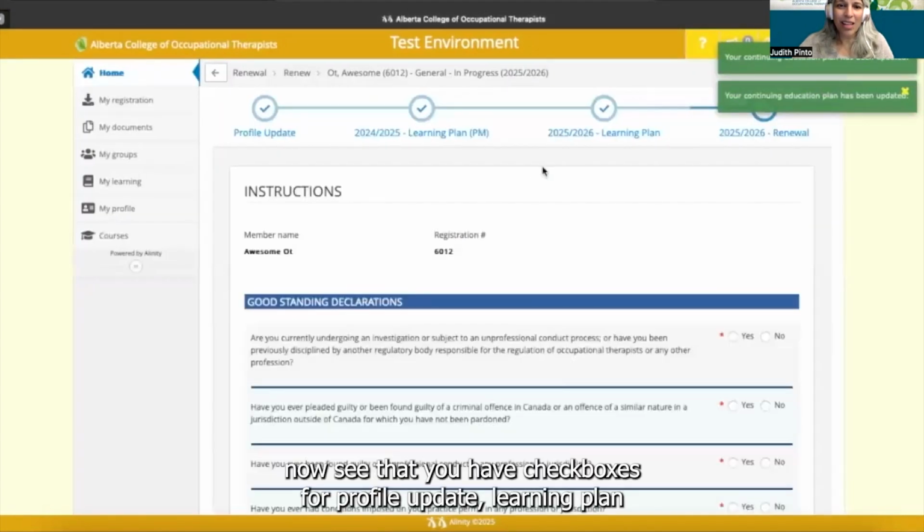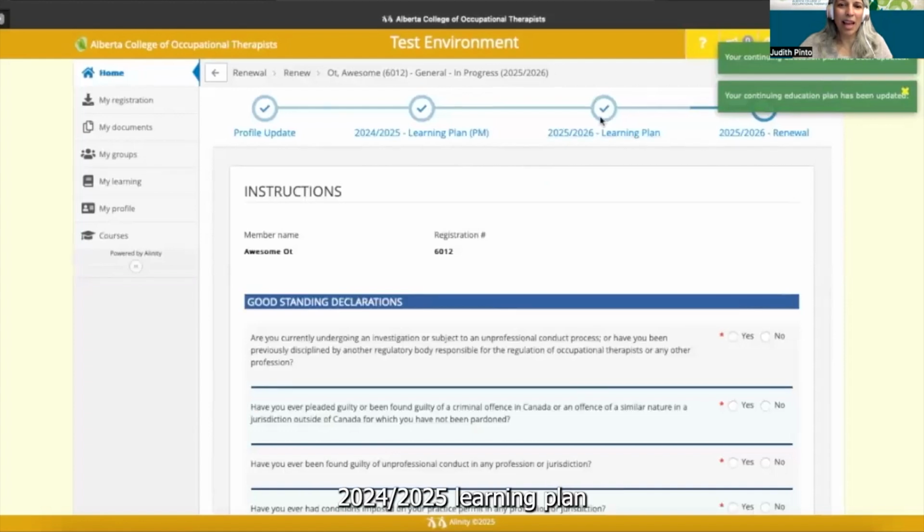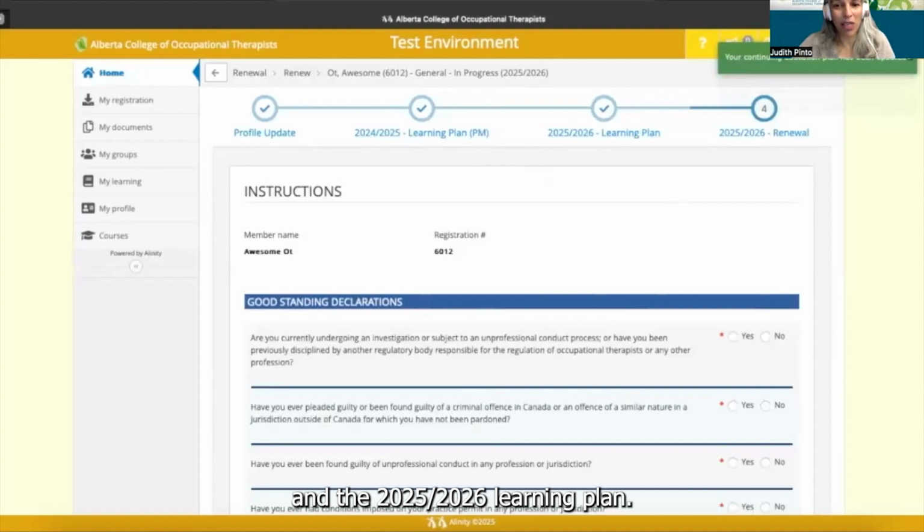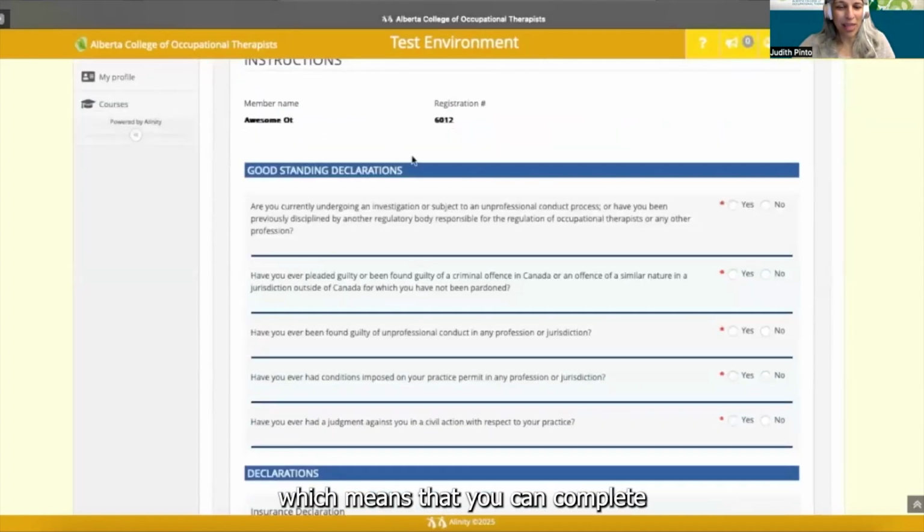And you can now see that you have checkboxes for profile update, learning plan, and 2024-2025 learning plan, and the 2025-2026 learning plan. And now renewal is available, which means that you can complete your good standing declarations, read each of those questions and answer them appropriately. Awesome is a quick reader and is answering those questions promptly.